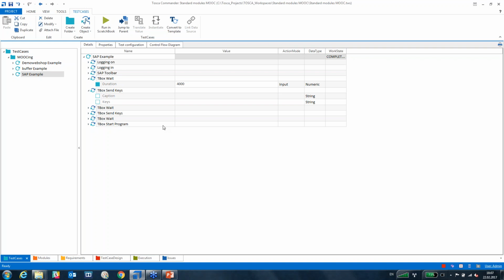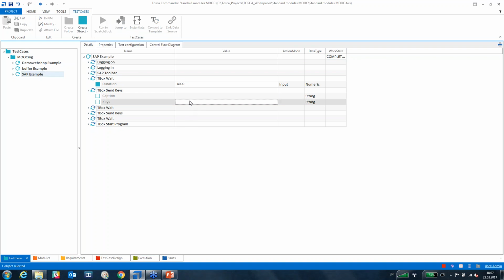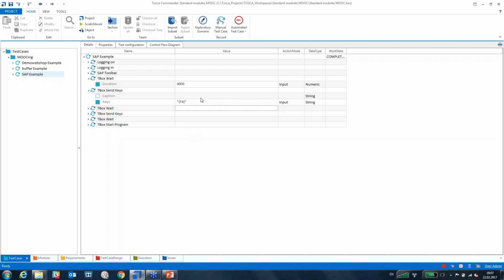In this instance, I would like to put in the key F4 to open a drop-down menu. So I'm going to use the mini expression for this, F4 equals curly. Most people would require a caption, but in this case we don't, because the screen that will be open will be the one that's in focus, so it doesn't require a caption to automate specifically.